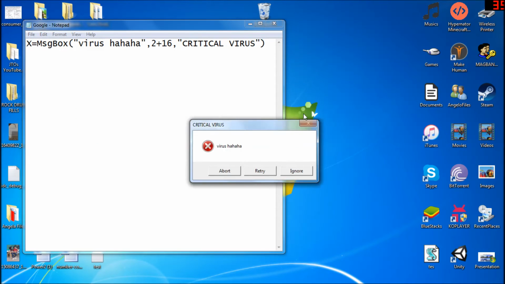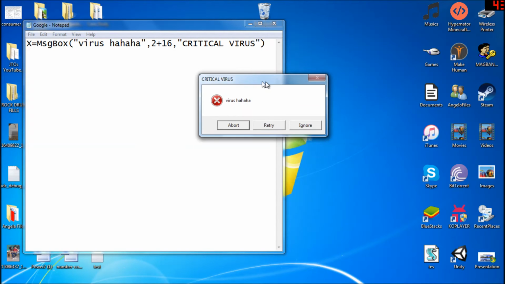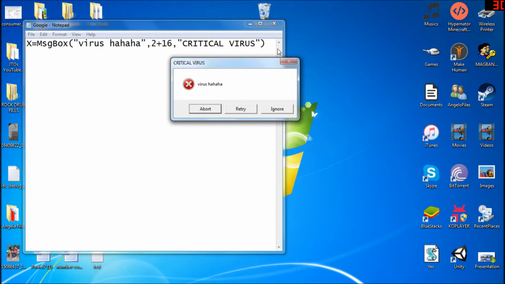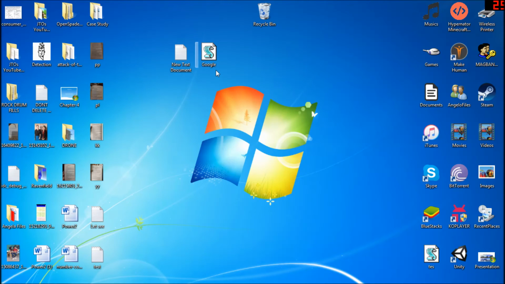So last time, I'm gonna show you our code. There you go. This is the title, which is critical virus, and the description, which is virus. So 2 plus 16: 2 is abort, retry, and ignore, and 16 is critical error. So when you click ignore, it will remove. So how do we make it look real?